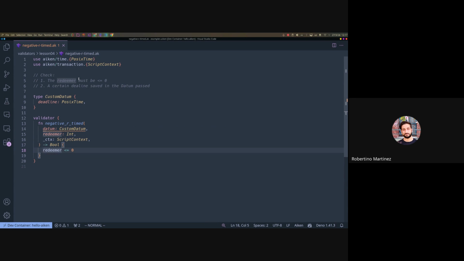With just this validator, independent of the date, it is going to validate the transaction if the redeemer is negative, and is going to reject it if it's positive. So we want to check the time, and we know, because we already did it in the vesting validator, that we can get the interval of the transaction, which is inside the context.